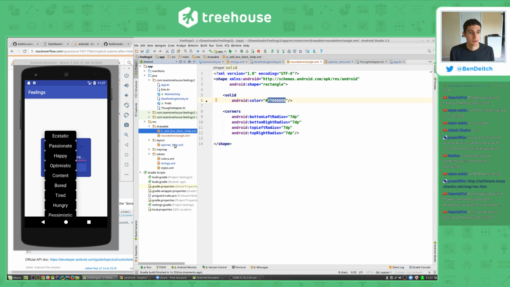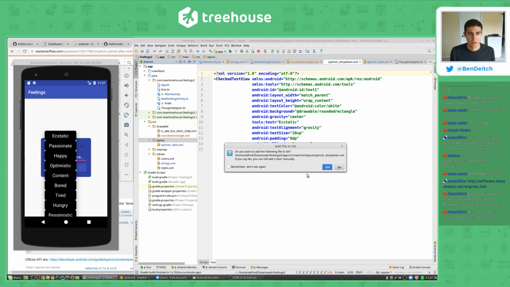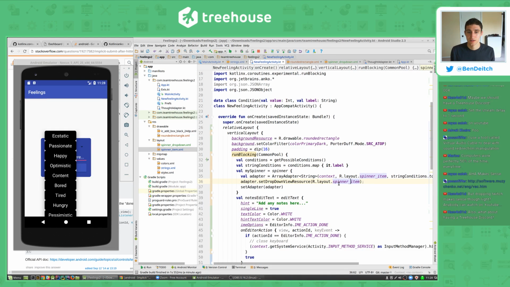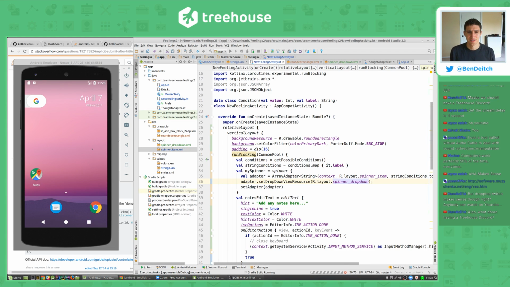So let's do one. Let's do spinner item and spinner drop down would be a good thing to do. Yeah, okay. So then let's change spinner item back to what it was with color primary, and then feeding activity, and then for the drop down we'll do spinner drop down, and let's see if that updates things correctly. So we're still gonna have black, but it should update all the layouts.